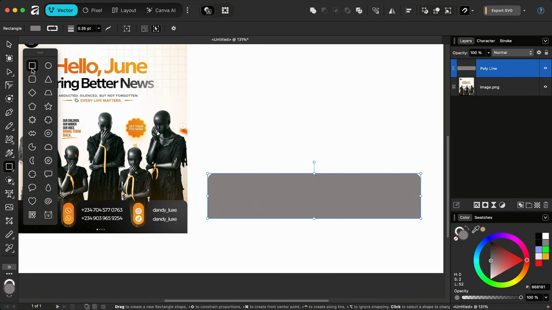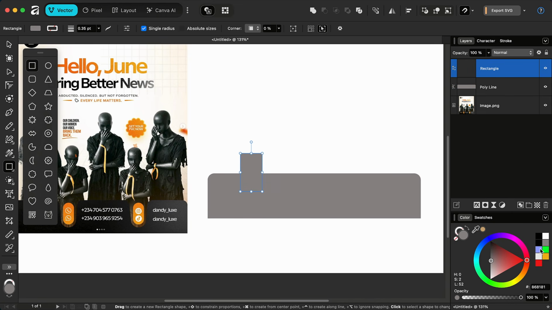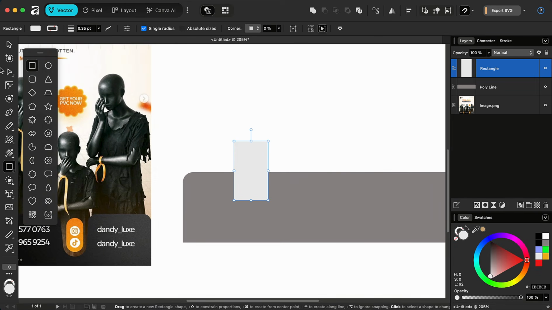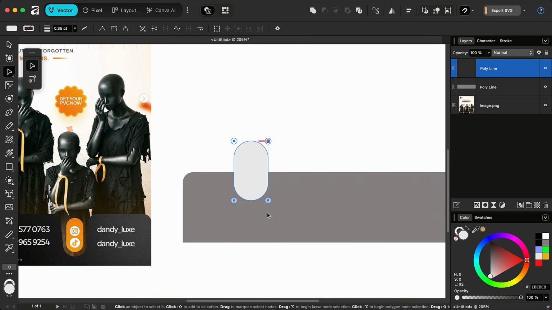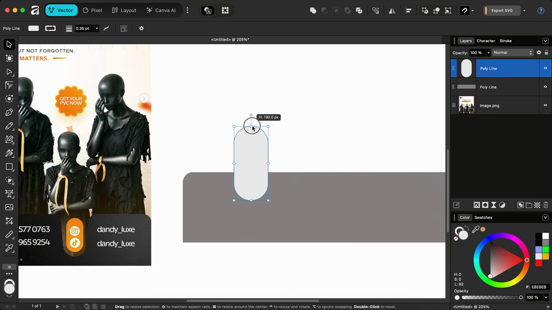The next thing you're going to do is go over to your rectangle tool and draw a rectangle here like this, but I'm going to change this color so we can differentiate between the two rectangles. I'm just going to select all the sides and make it a perfect round corner like this, right? And I'm just going to extend this to make it longer. That's basically what I'm going to be doing here.